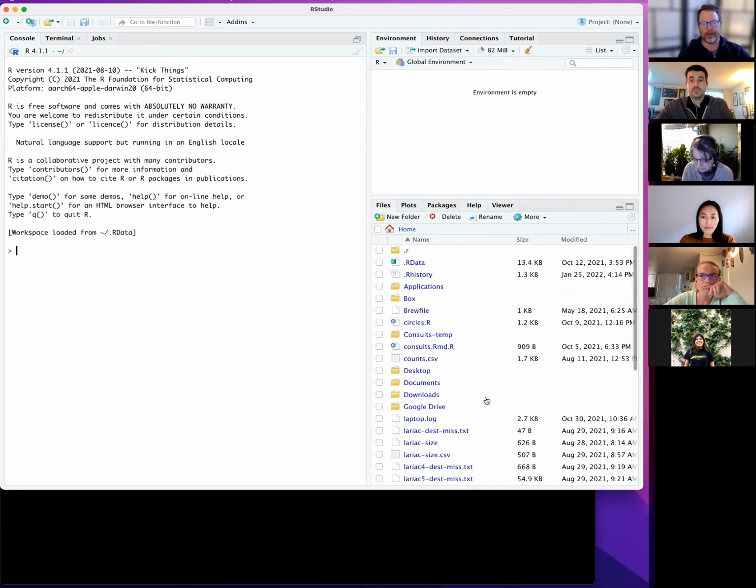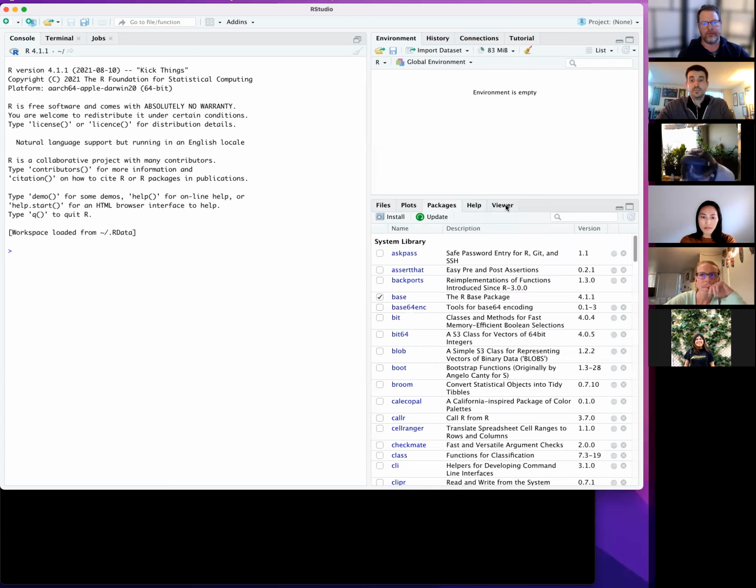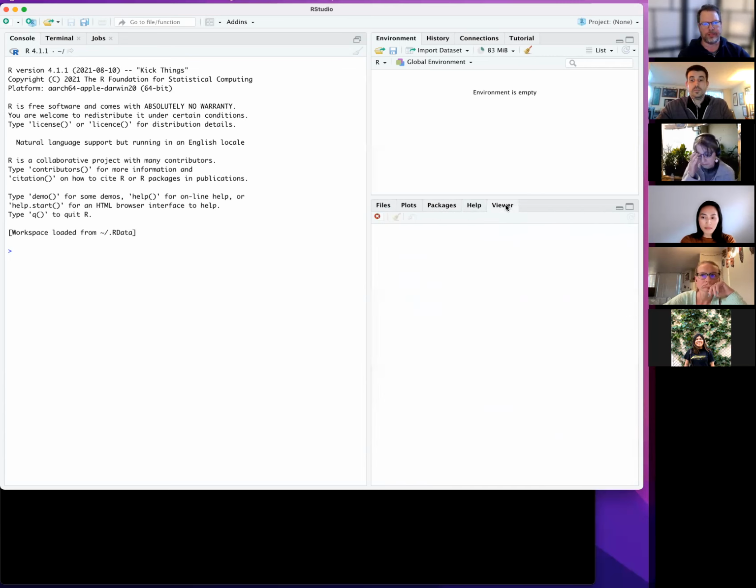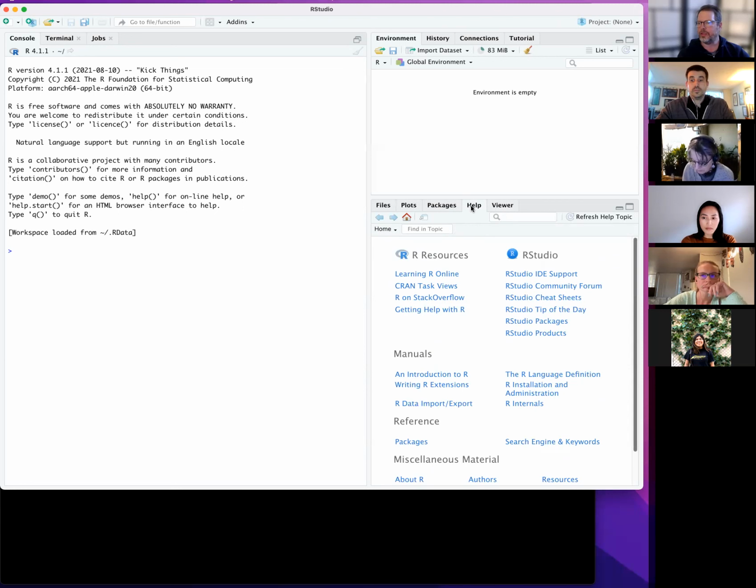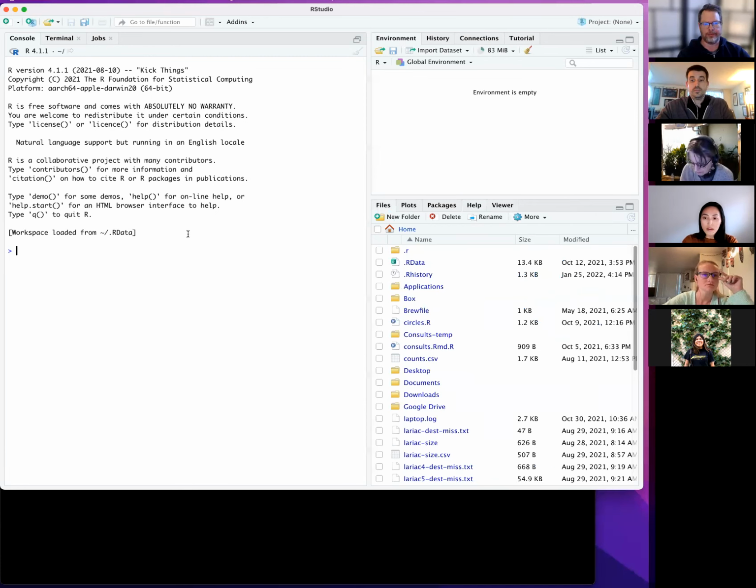This is the files area, which will show you the files on your own computer, right? So this is my computer I'm looking at. You see something called packages. Plots will be where we'll show plots. I use the help a bunch too, because you'll want to look up help for functions and other things we use in R.